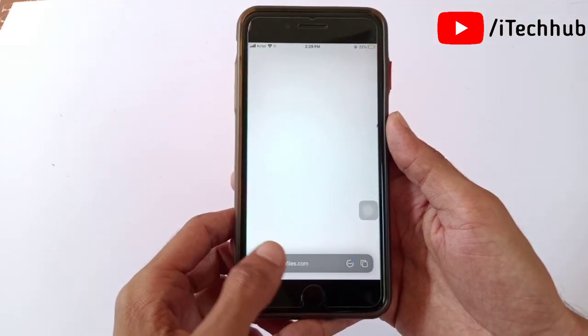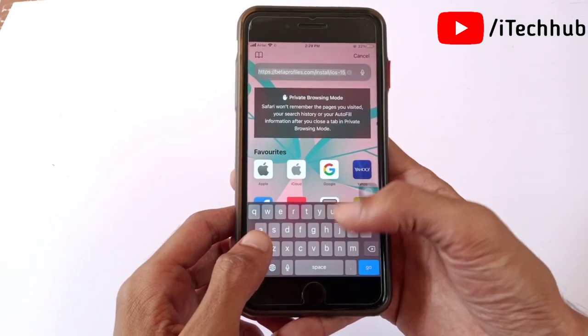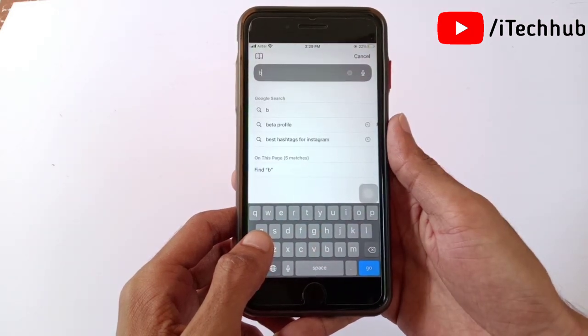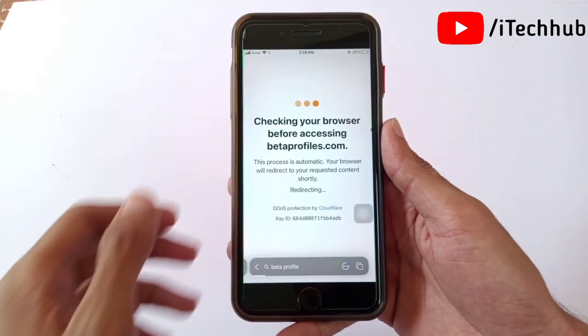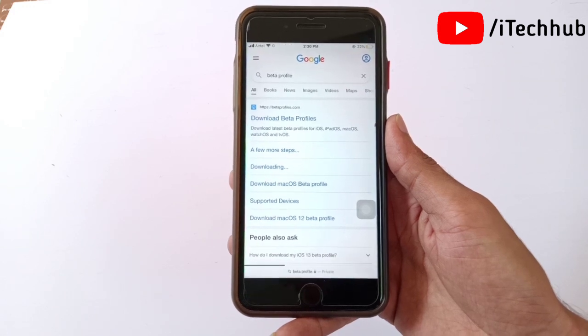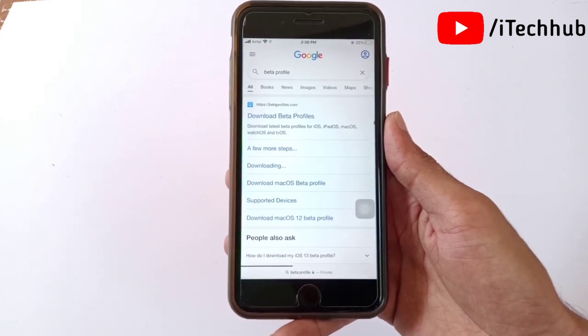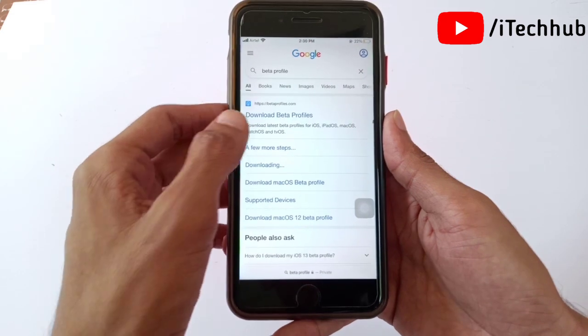First of all, open any browser on your iPhone and iPad. At the bottom you can see the search bar. Search for beta profile. After that you can see the first website is download beta profiles. So guys, simply tap on that.